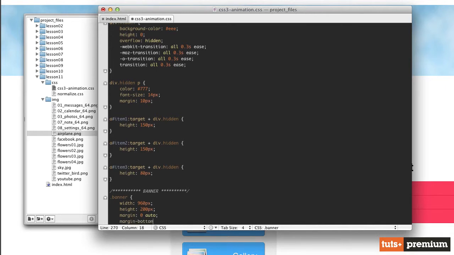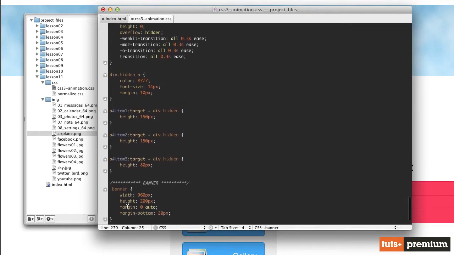So we'll say margin-bottom, and we'll set that to 20 pixels. And also I want to set the overflow to hidden, because remember that sky background is a lot larger than the banner itself, and we want anything that's outside of the banner boundaries to be invisible. So we're going to set overflow to hidden.